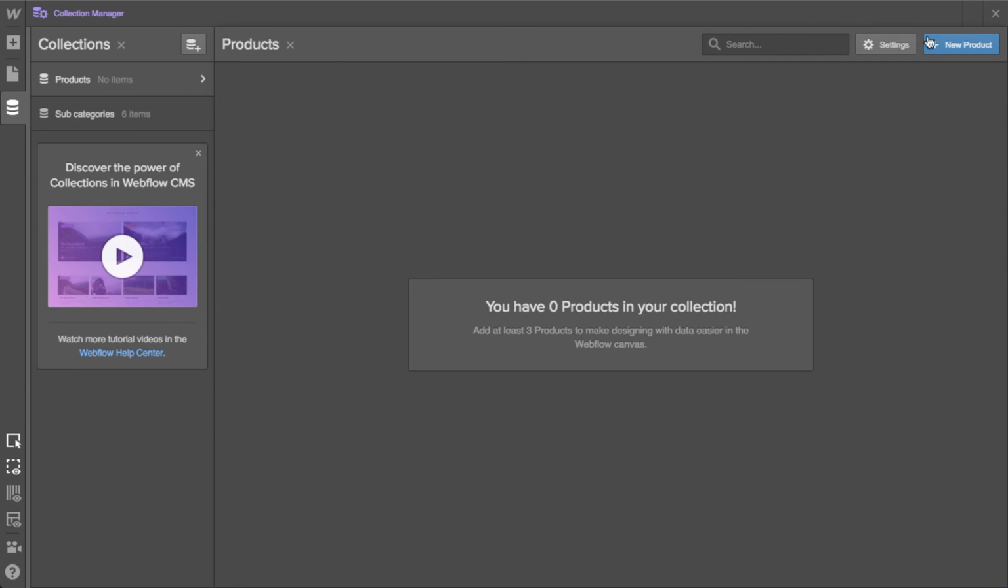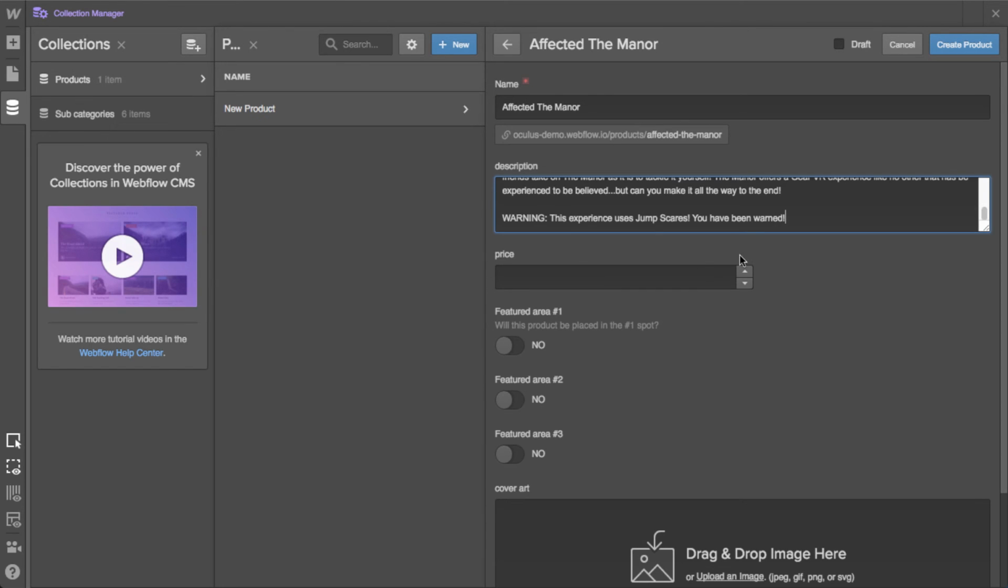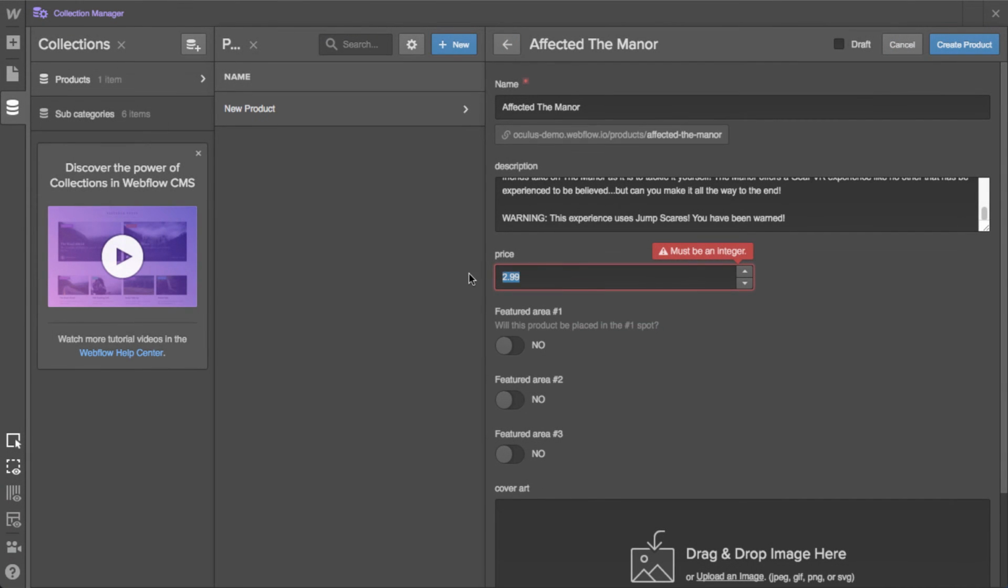Now that I have that done, let's go ahead and start adding in our products. So the first one, let's see here. I'm just going to go alphabetically. This one is Affected the Manor. Okay. And this one has description right there. Price is $2.99. This will be our first. Oh, must be integer. I can fix this. I just have to go back. Let's just remove that for now.